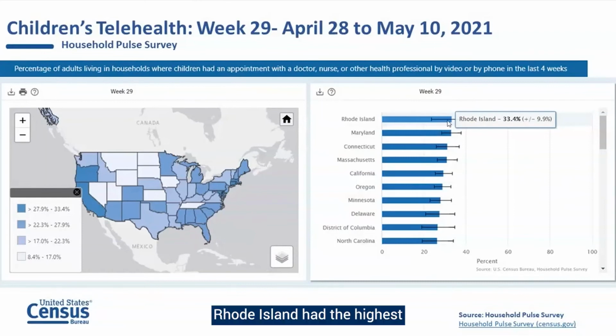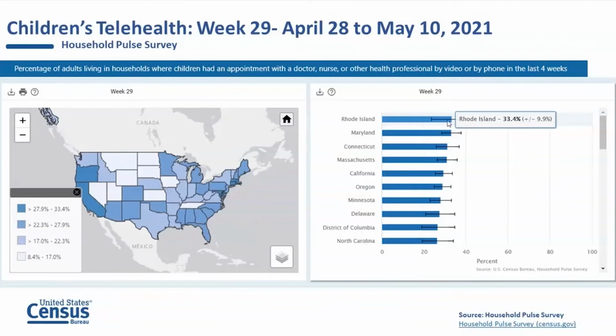Rhode Island had the highest rates of children's telehealth visits for the survey period at 33.4%. Maryland was right behind at 33%, and Connecticut at 31%, and the national average was 23.9%. The states with the lowest percentages of adults in households with children who used telehealth in the last 4 weeks were North Dakota, Wyoming, and Nevada.